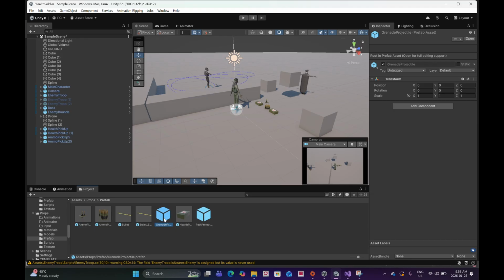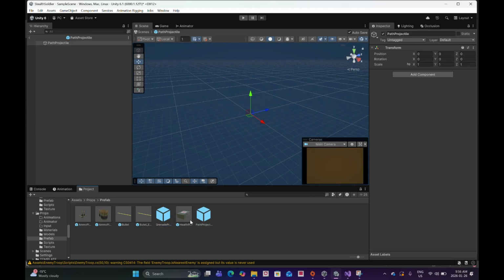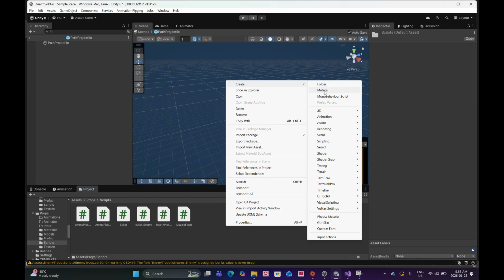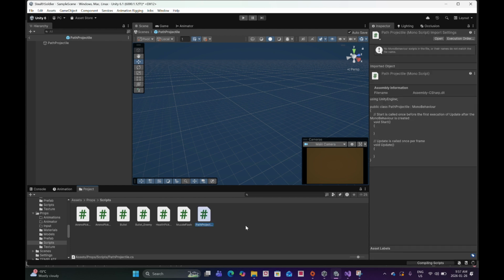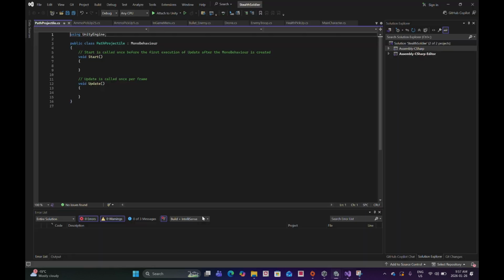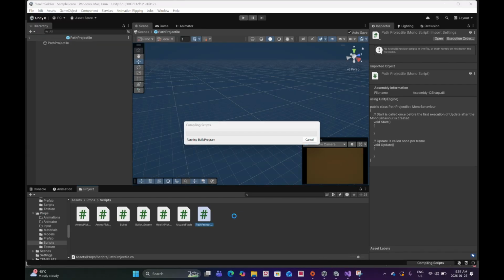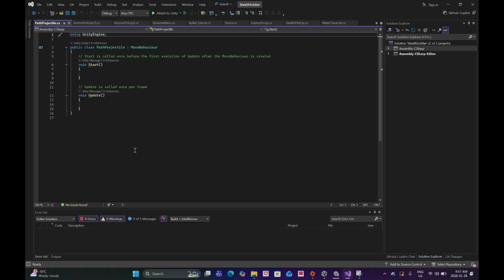So I'll start with the path projectile, and here I'm going to create a script called path projectile. I'll open that up. I'll go ahead and create it, and while it's doing that, I'll just go and script it.